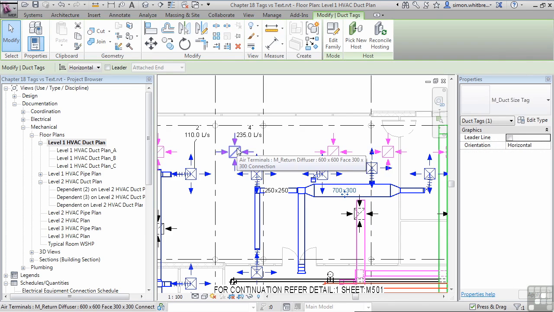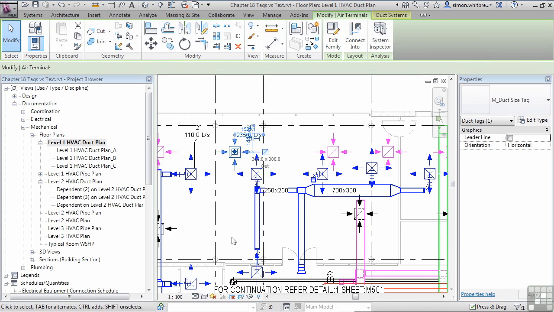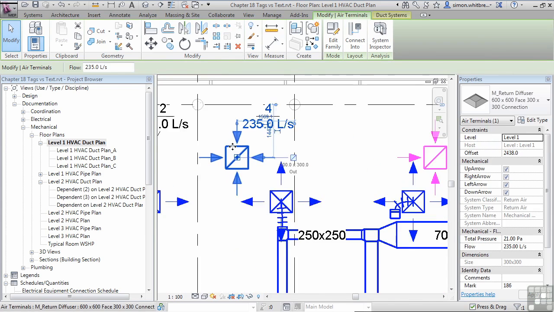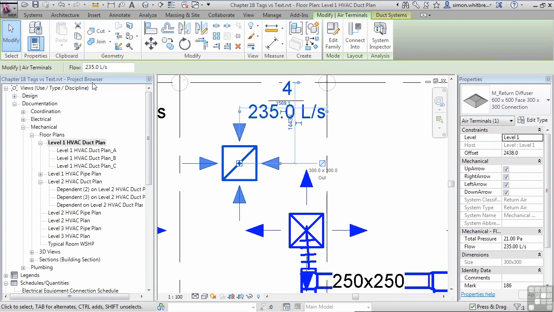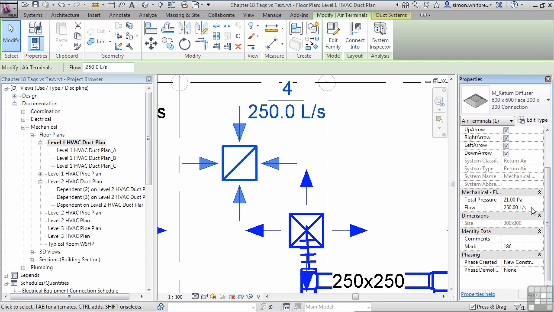The information contained in the tags is directly related to the object. If I select the air terminal, the flow is displayed on the options bar, and here you can see the flow in the tag. I can change the flow here in the options bar, and it changes in the tag. This also shows in the properties palette.